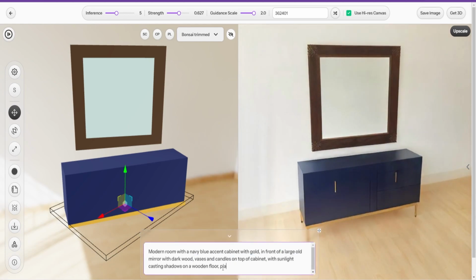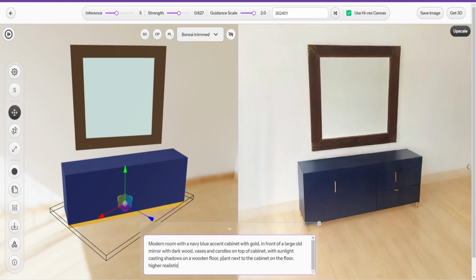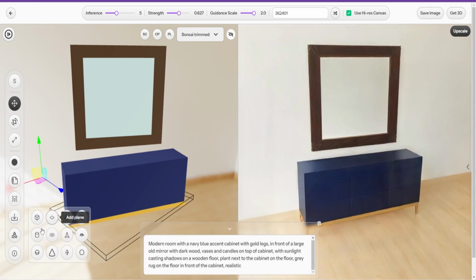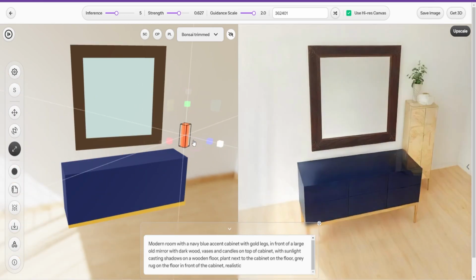Throughout this clip, you'll see that I keep on editing the prompt. Whenever I come up with new things to add to the scene, I'll just add it to the text prompt myself.